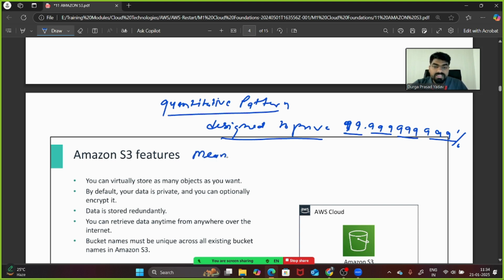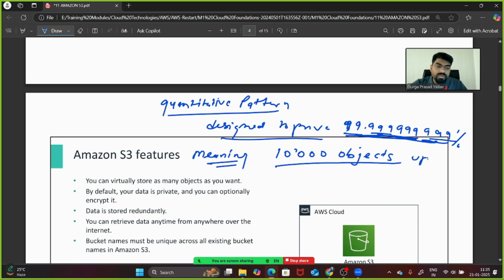Now what is the meaning of this number, guys? Durability, it is okay. If any kind of failure will be coming, we will be able to retrieve, and we are storing the data safely here. But when it is telling it is designed for this much percentage of durability, it means that, let's suppose you are uploading 10,000 objects here. Now 10,000 you have uploaded the object. Now what S3 says, you will be able to lose your one object.